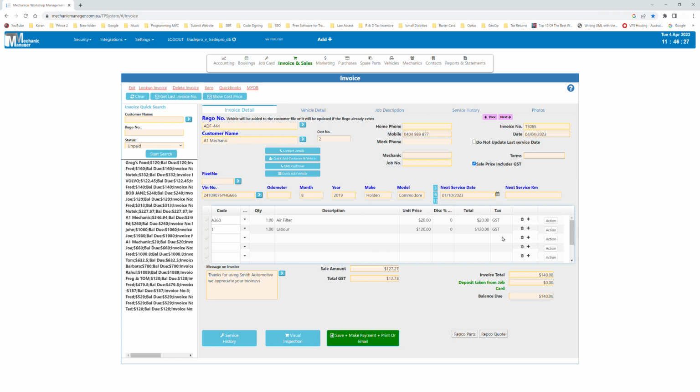You can connect to Repco and pull parts straight onto the invoice using Repco Easy Navigator Pro. If I click Repco Parts, you can search for a vehicle part, and when you select it, it goes straight onto this invoice. After you've created the invoice, you've got to save it or print it, and you can make the payment at the same time.